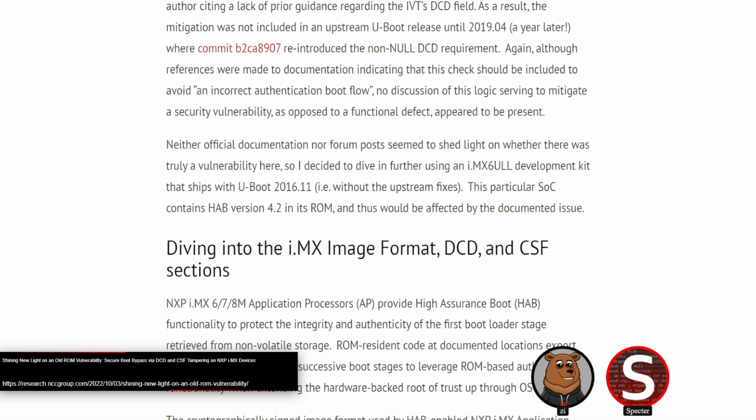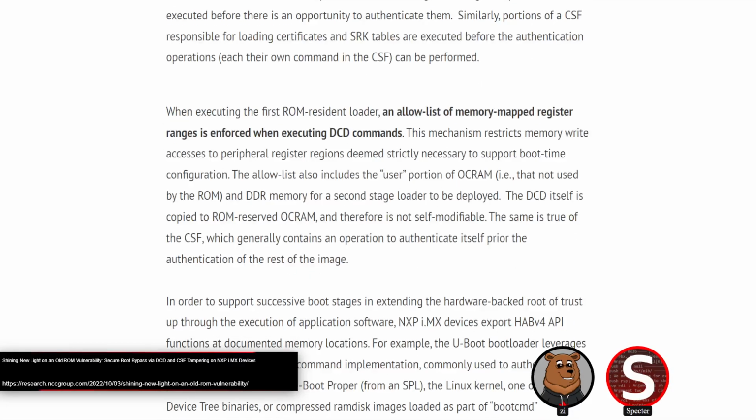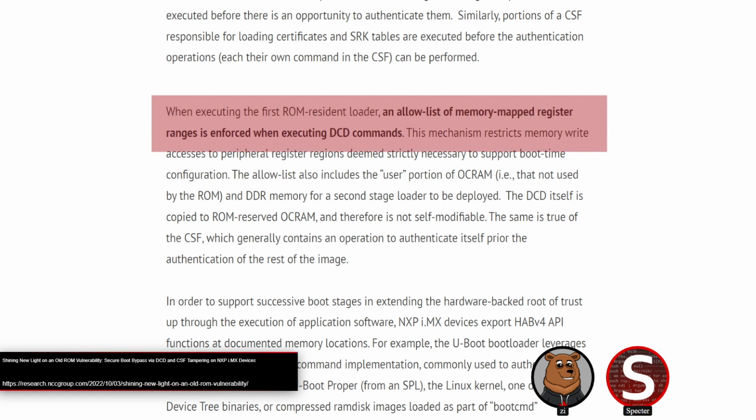It will restrict the memory mapped register ranges that can be used for the device config data commands to those only necessary for the boot time configuration. But it seems the problem, if I'm reading correctly, is the allow list isn't really sufficient because the allow list permits writes to the memory regions that the second stage loader will execute from, even though some of that code was already loaded in the first stage.